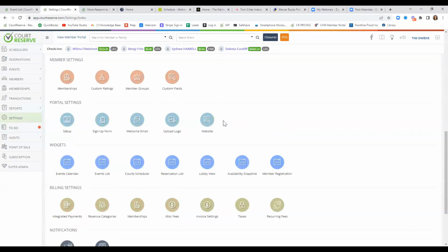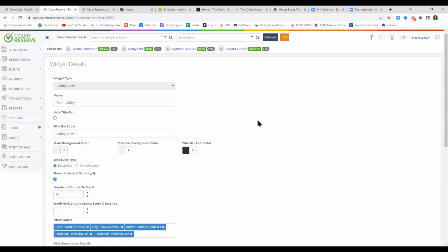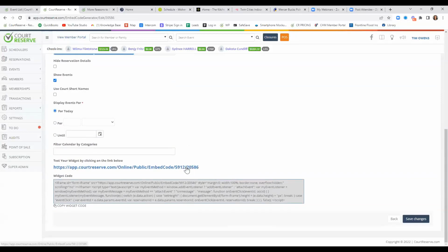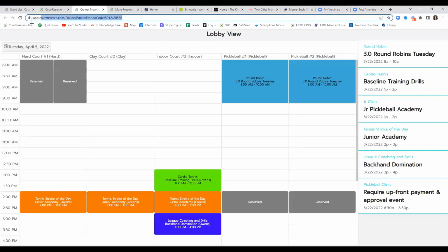So as I mentioned, we have the ability for you to link to a current website. One of my favorite widgets, and a widget is basically a bit of code that allows you to embed things, is our lobby view widget. So if you have a smart TV in the lobby of your club, you can put this link in the smart TV. And when your players walk in, they can just look up at the TV and see where all of the classes, clinics, open plays are, what court they're on. Let me show you a couple more.